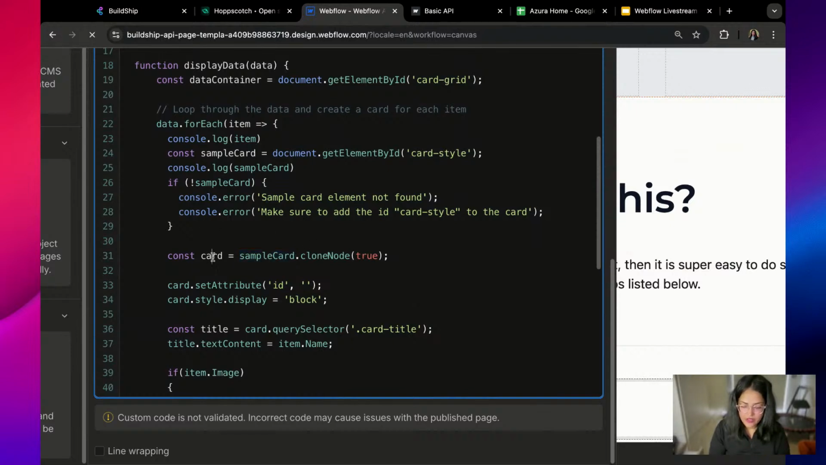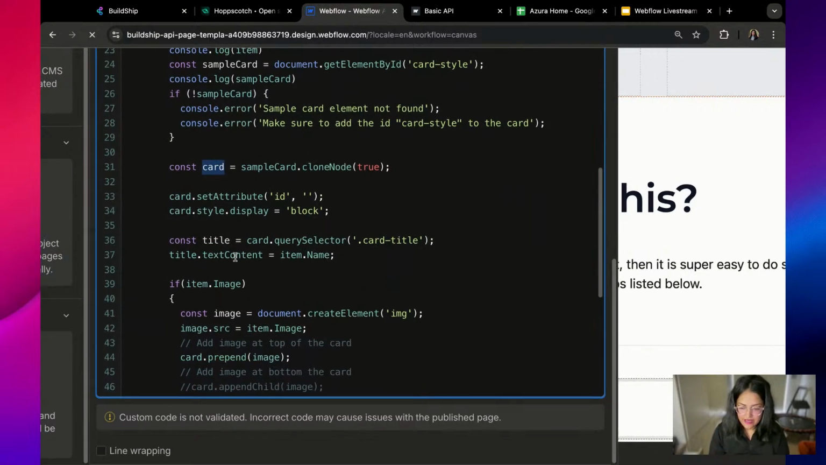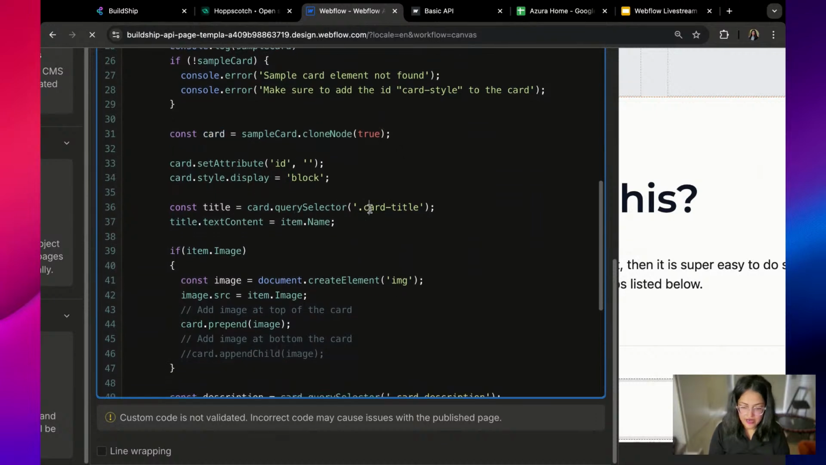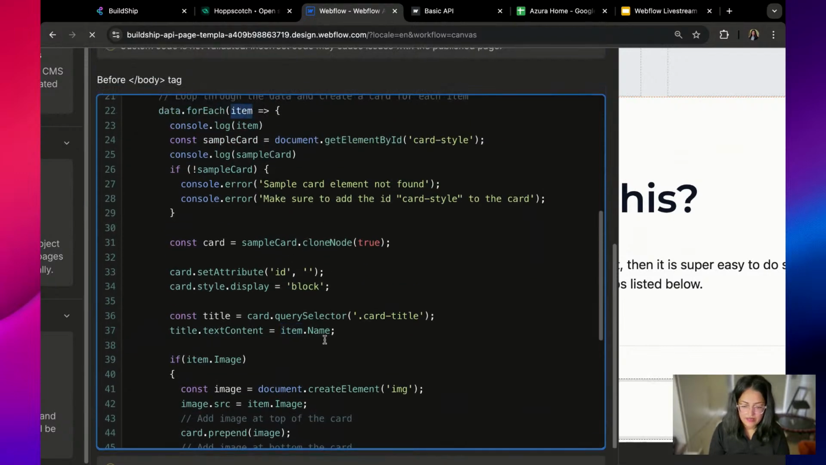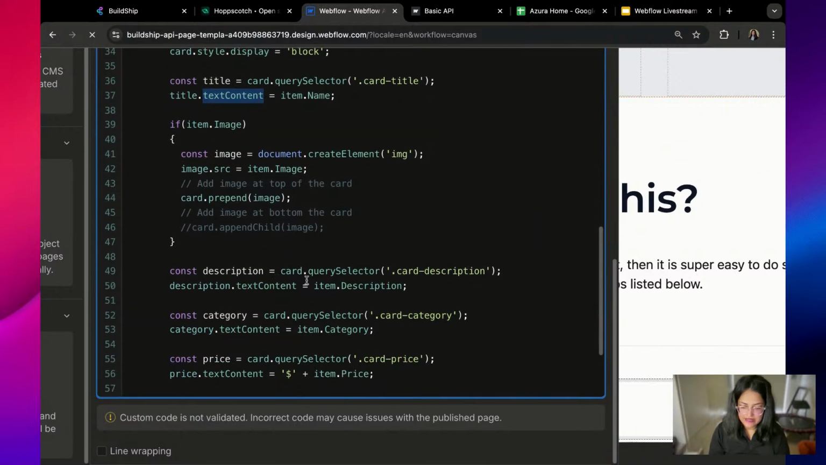So once it creates a clone of this card, then it replaces every item in the card with the incoming data. So here I can say that it's setting the attribute ID to be nothing, and then the card's title to be replaced by the item, this current looping item, the name from the JSON, and replaces the text with that. And then similarly, it does the same for description, category, and price.